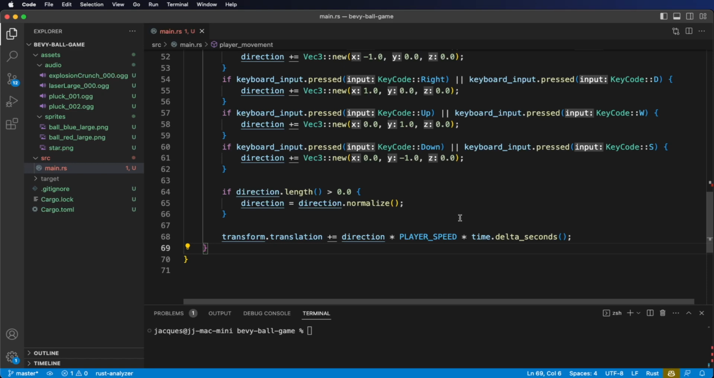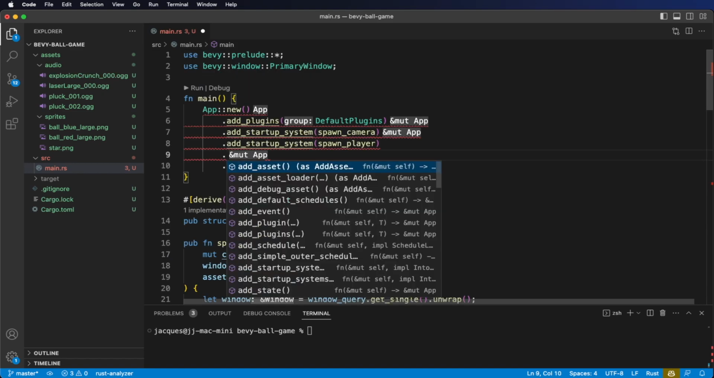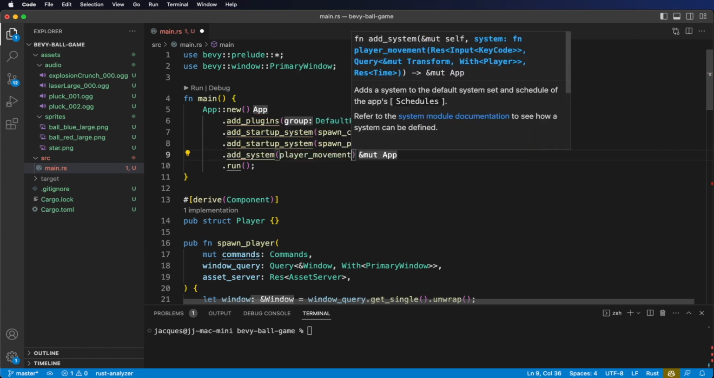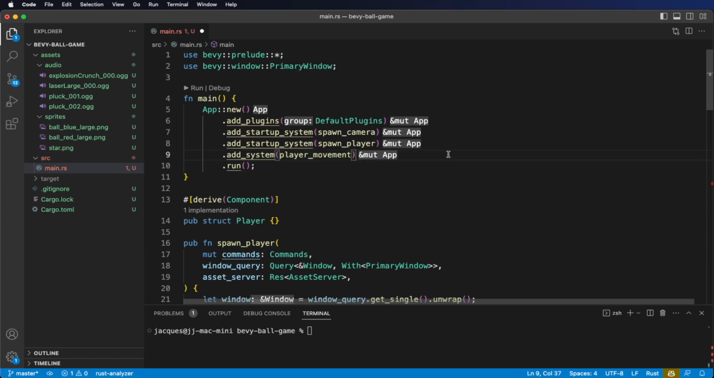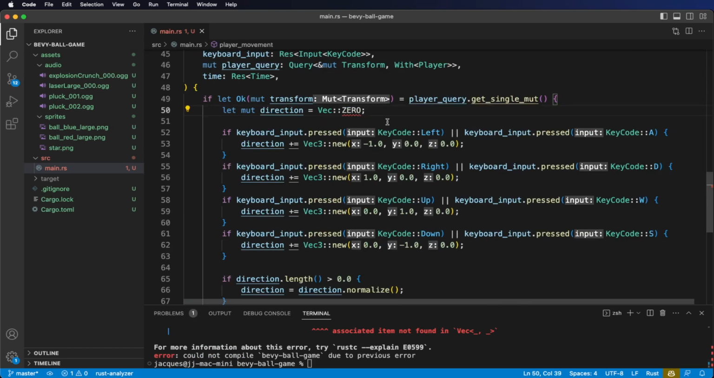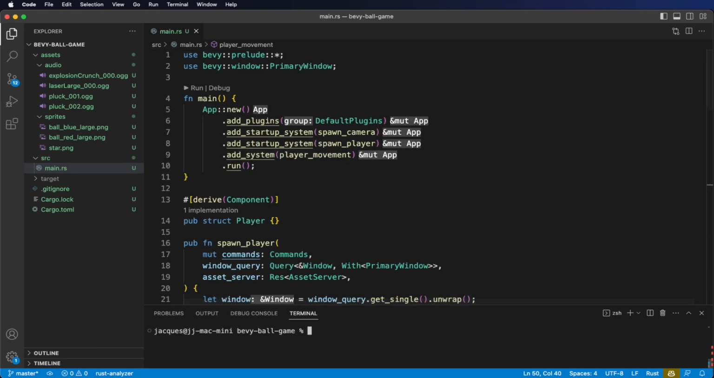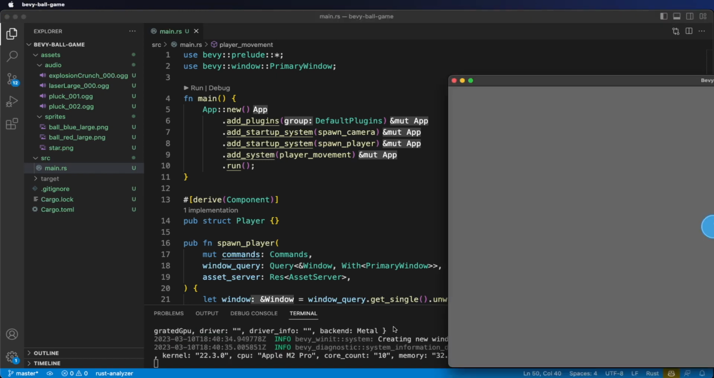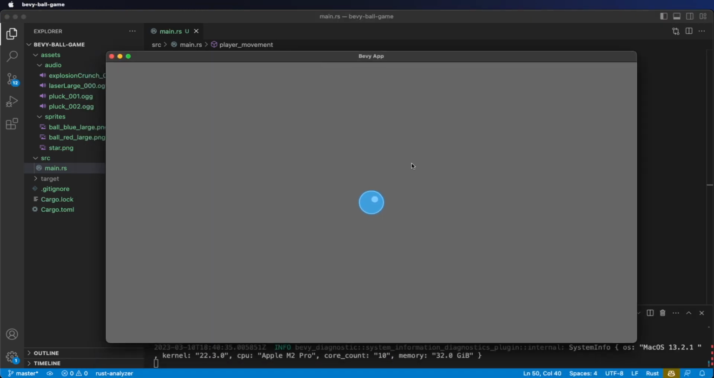Let's register this in our main function, and here we're going to just add a regular system. This isn't a startup system. We want our player movement system to run once per frame. Let's cargo run our project now. Oh, I have a typo here. I need a vec3. Let's cargo run our project now. Here in our game window, we can now move our character around with the WASD keys or the arrow keys. There's one problem, however. We can go off the screen.